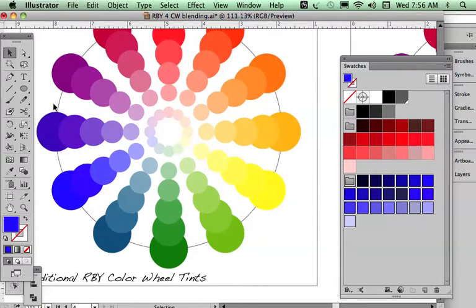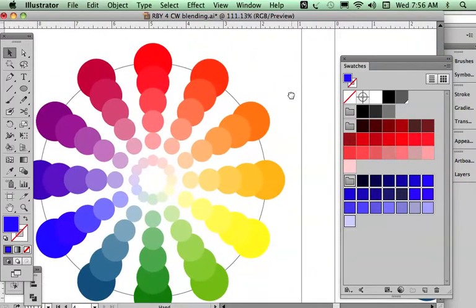Notice that the intermediary colors, which are created by mixing a primary with a secondary, will take the name of the primary first. So this is not violet blue, it's blue violet. This is blue green, not green blue. So that's how you name them when you give them names in your color groups. Okay, so we did the reds.